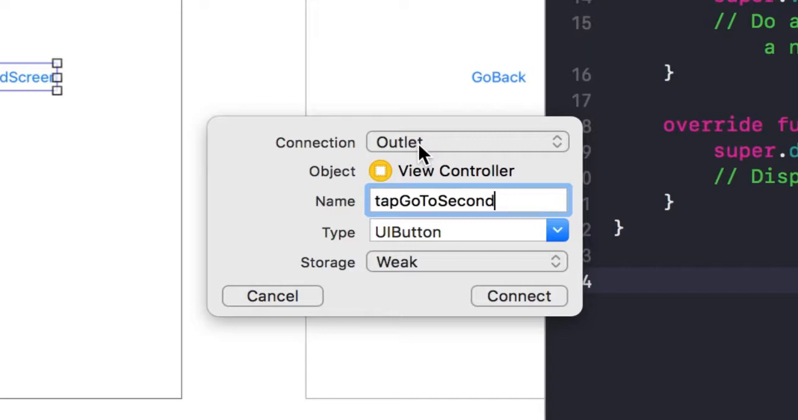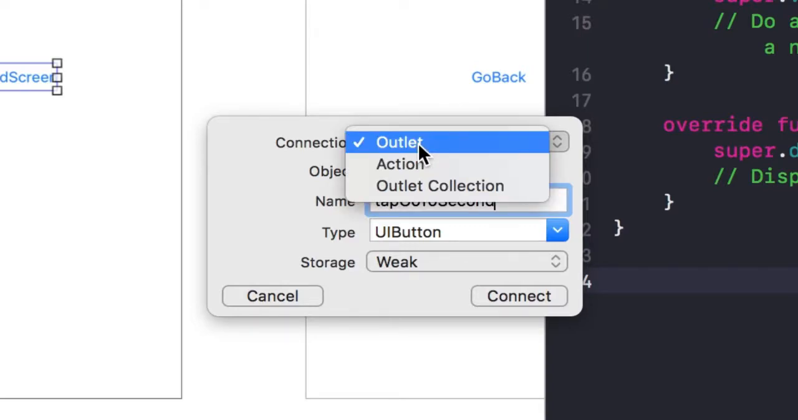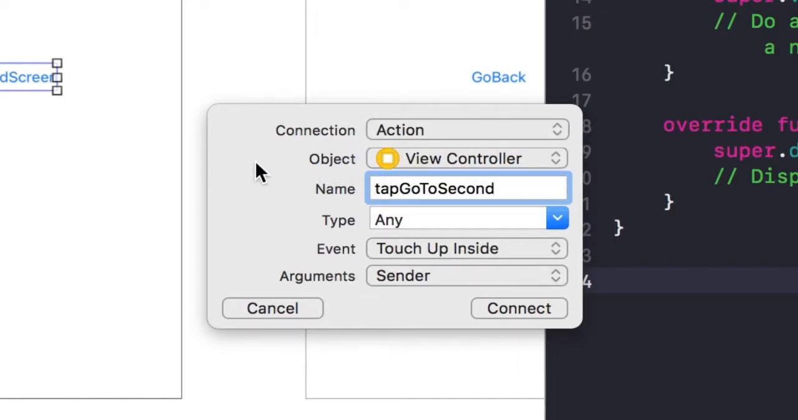And now, rather than creating an outlet, which, if we were to go this route, we'd be able to modify the text inside. We'd be able to change how it looks. But what we want is an action, because we want to know when the user taps on this button. And so that's basically what an action is. If a user taps on this button, we can execute something. We can execute some code.